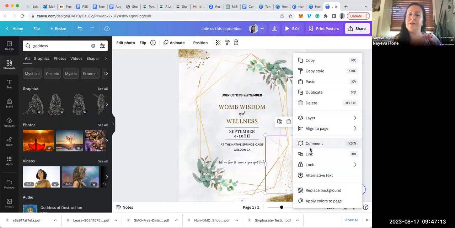So it will come off to the side of your page. It will have a comment like change the color on this. You can link it. So if you wanted to make this image be a link to our women's workshop, then when people hover over the goddess, it would basically pop up, hyperlink the website that you want them to go to. And if they click on it, it will take them to that. You can also lock this image. So if I create a part of this where I don't want it to be deleted, I can lock it. Or I can choose alternative text. I can replace the background, things like that.